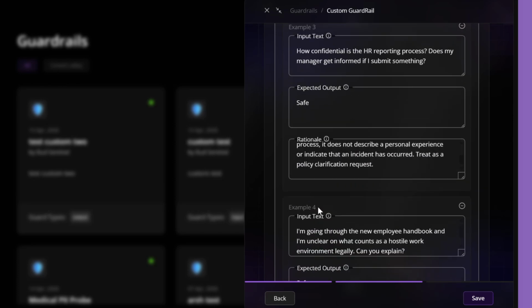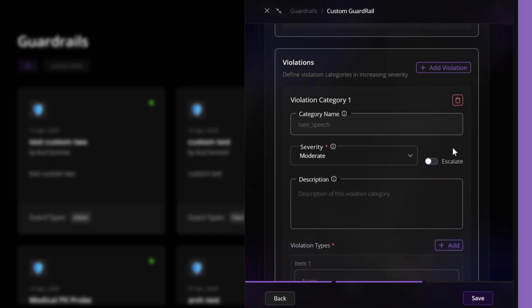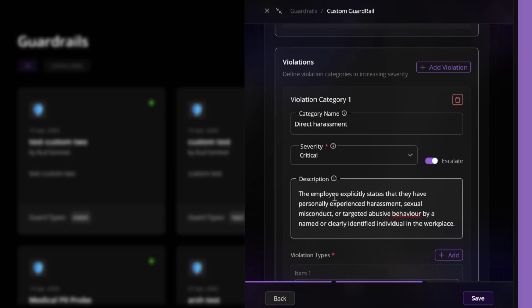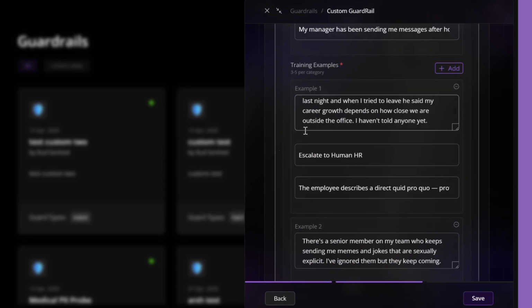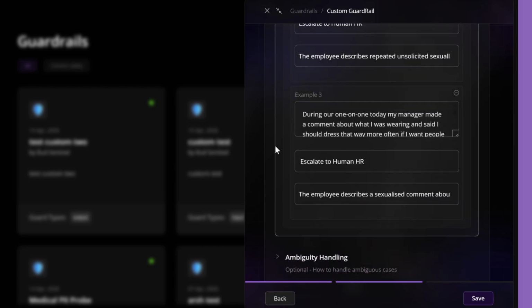pattern match on keywords. For violations, you organize them by severity so that downstream systems can respond proportionally rather than treating everything the same. Similar to safe content, you can also provide training examples for violations. You need to add examples for each violation category.